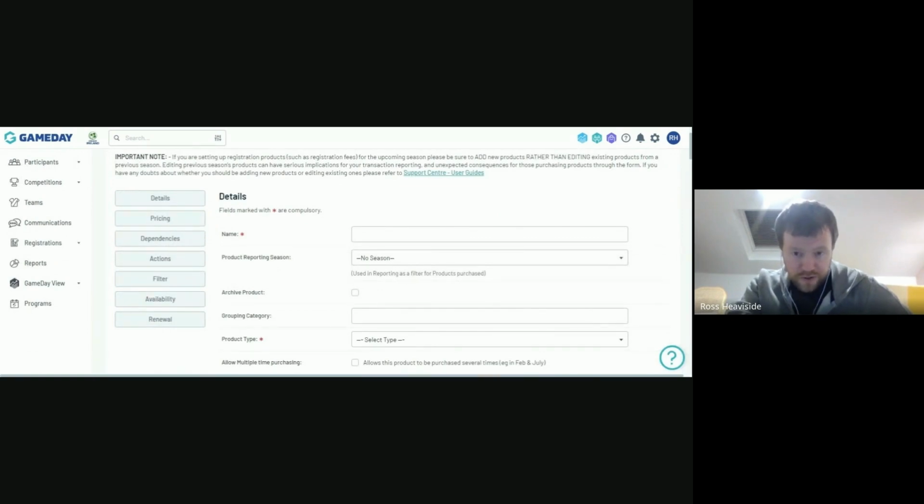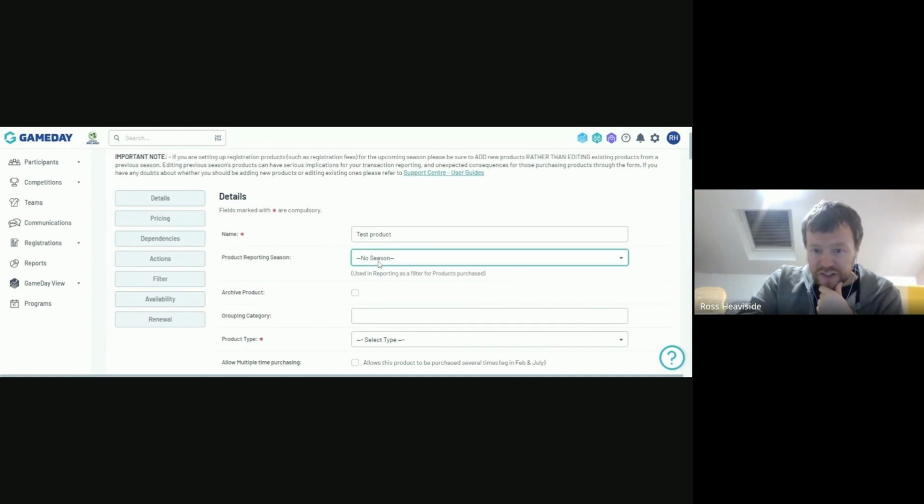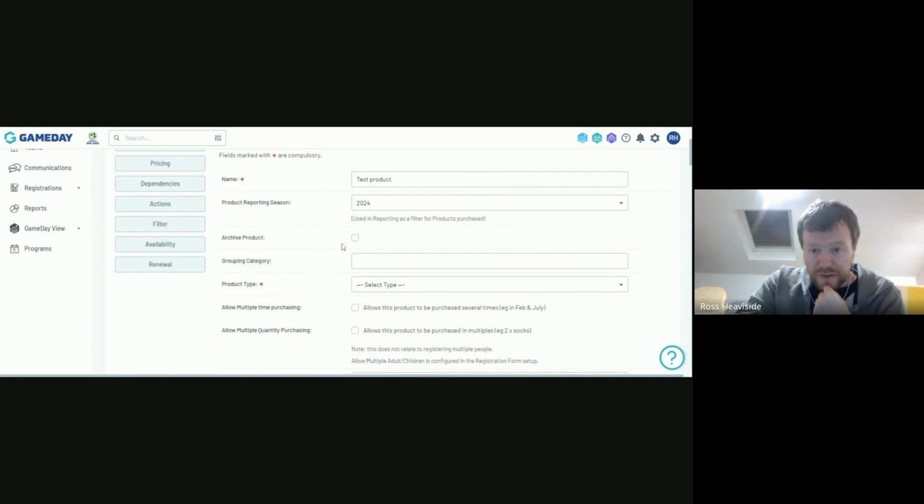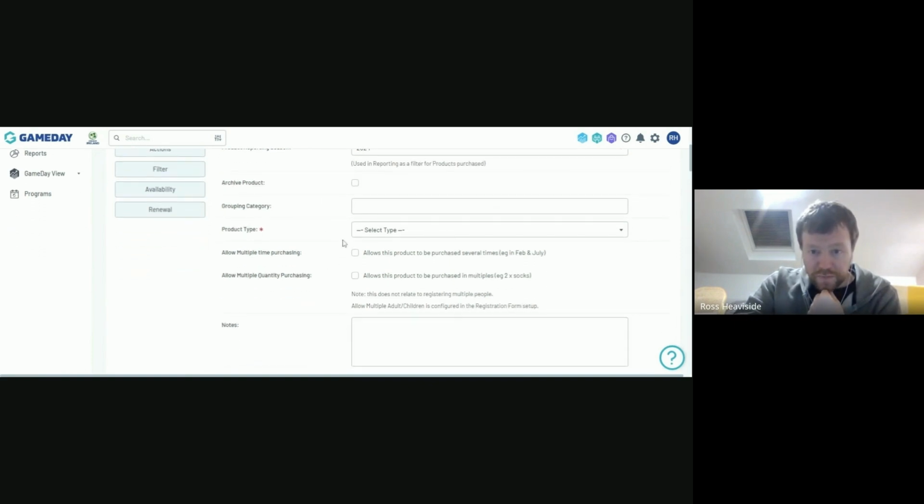So name of product, straightforward. I'll just put test. Product reporting season would be the current season to make sure that you've got everything active. Archive products, if you only want to show it for a month or so, and when it's done, you can tick that box and it won't be showing anymore, won't be valid. But leave that unticked if you want to make it active. Product type, so membership, self-explanatory. Merchandise, if you are selling any hoodies or a bat or whatever it might be through the club, you can categorize it there. If it's an event, a fundraiser, you can do that, or other. It's just to help you categorize what that might be for.